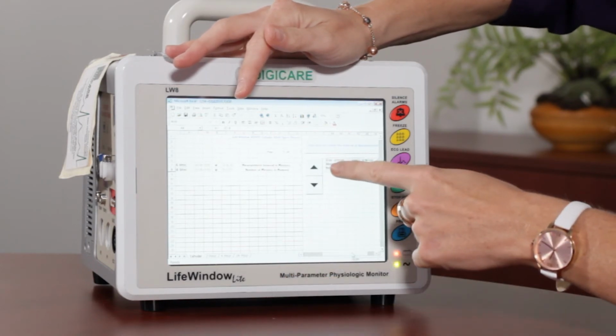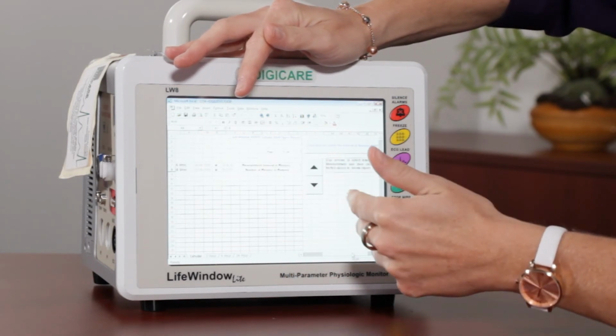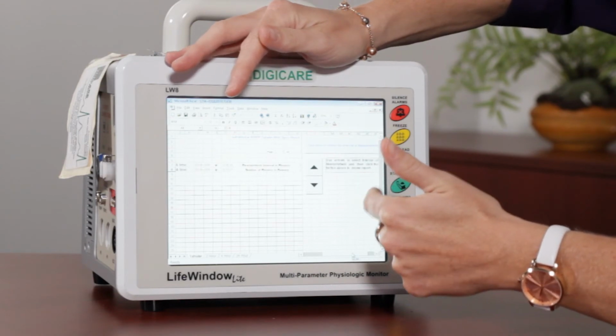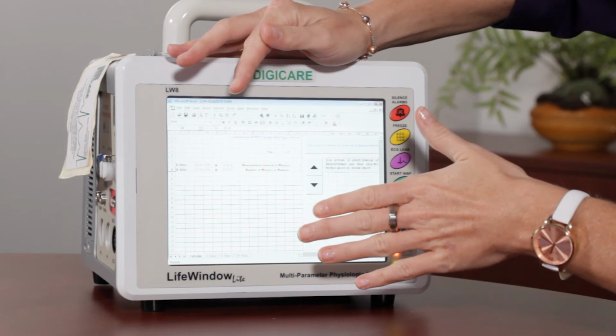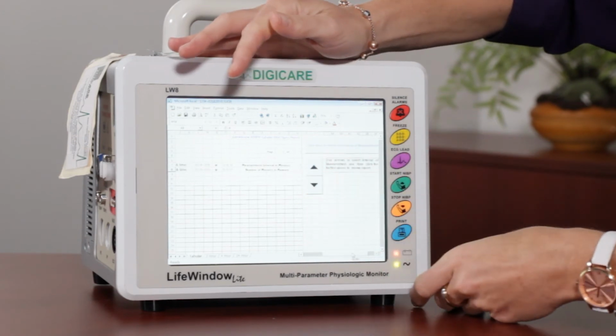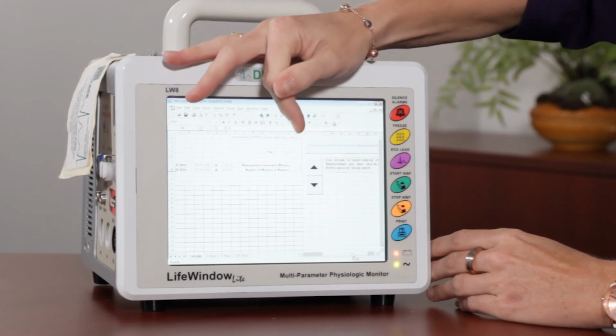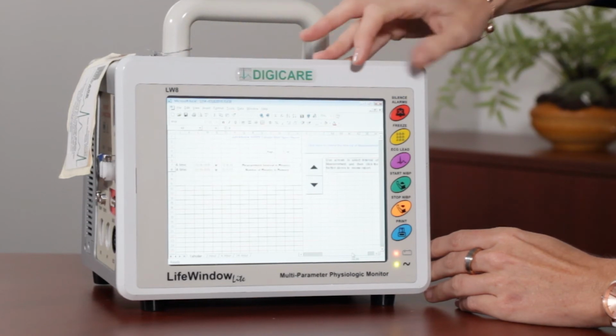Now that we saved every 1 minute, when we go to leave the screen, it's going to ask us again if we want to save. This is just asking us if we want to save our time change, because already in the software, we've saved the every 5 minute report.